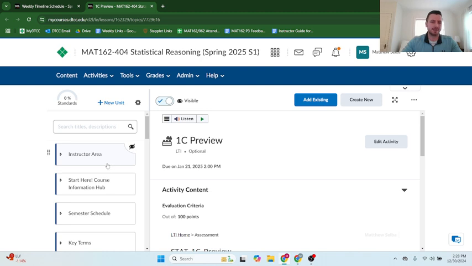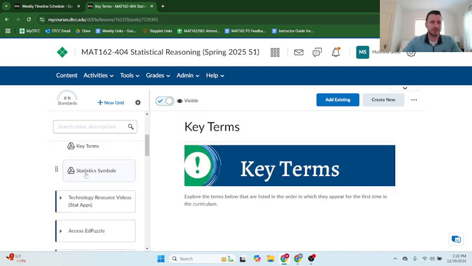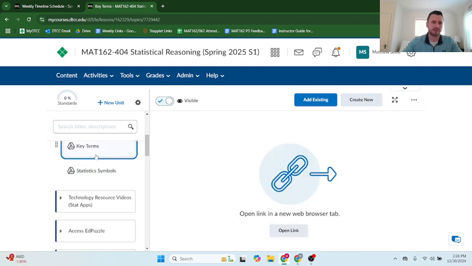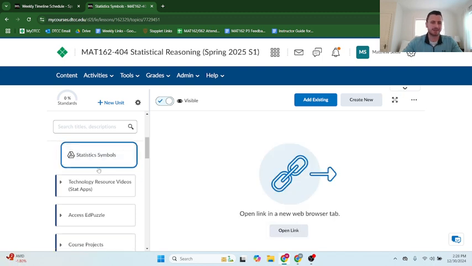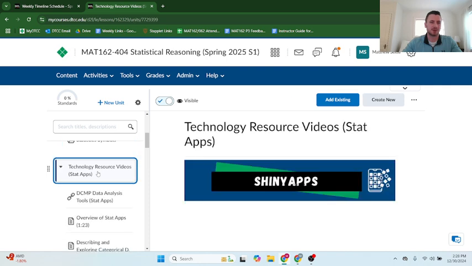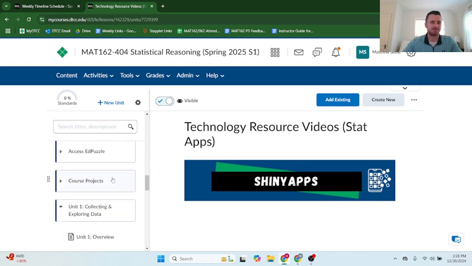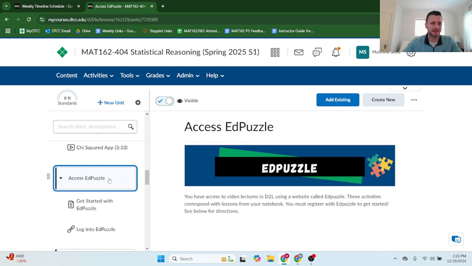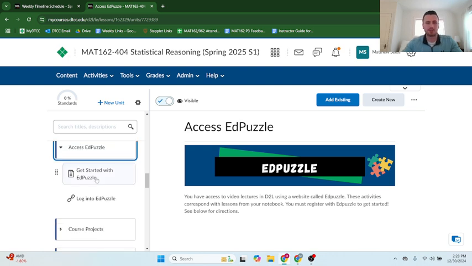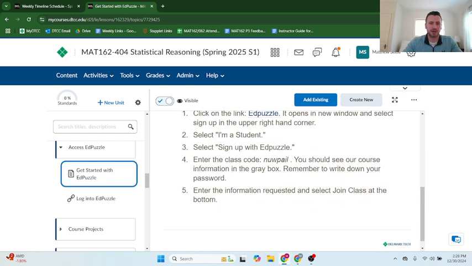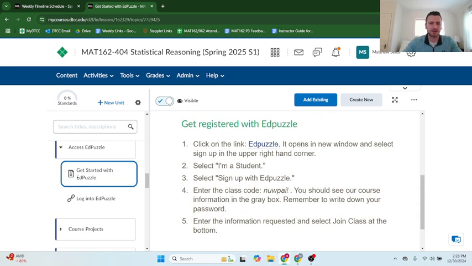If you want to spend some time looking through the folders, there are some useful links such as key terms and statistical symbols. I'll reference those as we need to throughout the course. Also how to use some of the applets. Again, I'll reference how to do that, but there are videos to go with it. Sorry, I'm just looking on the left-hand side. Edpuzzle, this is important. You want to create an Edpuzzle account. I give you some information on how to do so, so follow those steps and make sure you enter this class code.